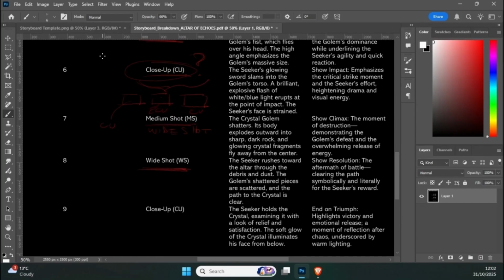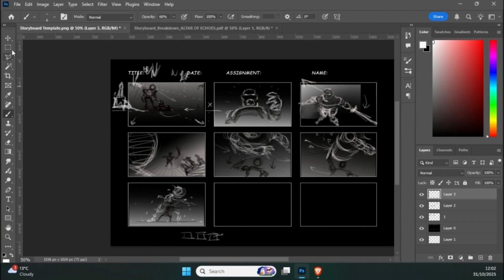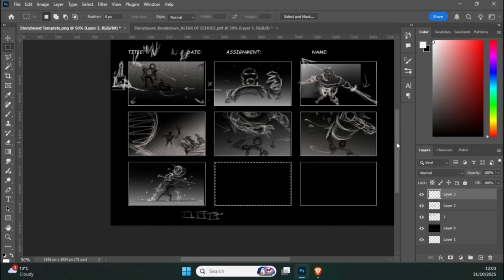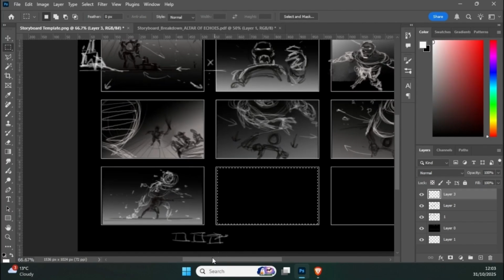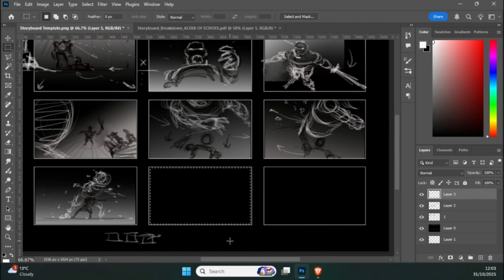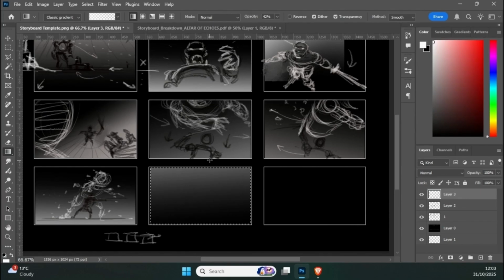And even though we've got the character rushing to the altar through the debris, we could either do it as an over the shoulder of the character into the scene, or we could have it almost from the point of view of the altar. So even though the altar is not like a being, it is like a presence, like an energy source. So if I were to use my gradient again, we could have something like this crystal that the character's going towards. We could illustrate that.